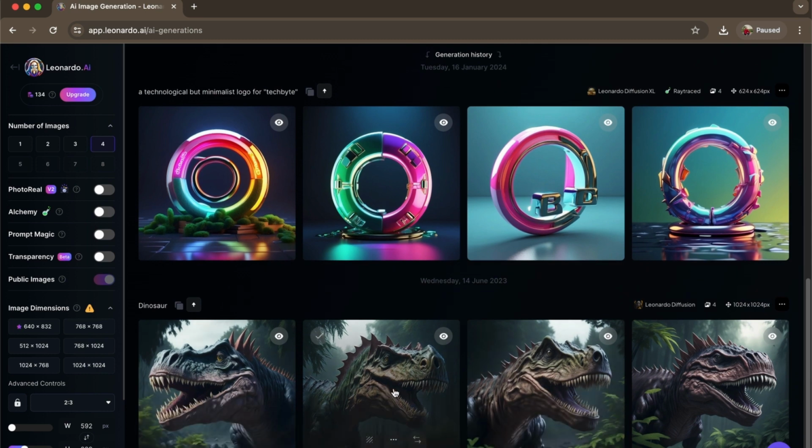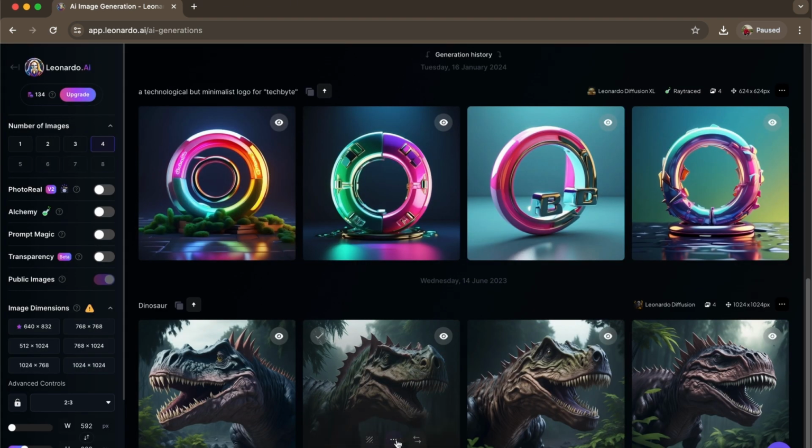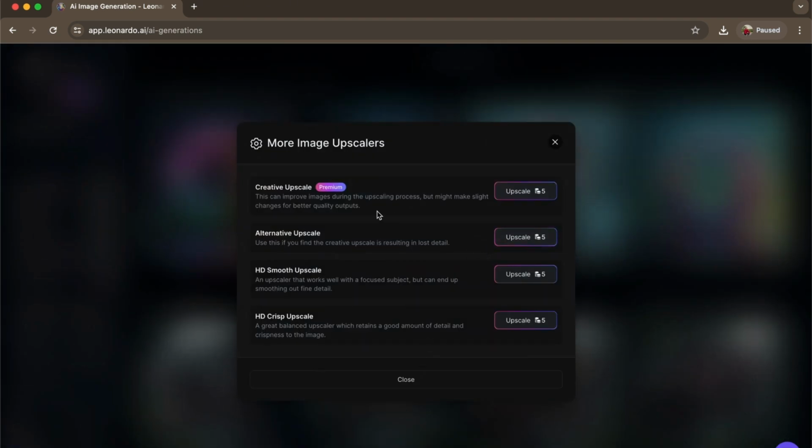So as you can see here, all you want to do is actually go here and select your image, for example, and then you will have your image upscaler. So this is new, so this will refine upscale your image, so this can improve face features, hands, and parts of the process. So the fine details will come when you get premium, of course. So maybe you would want that later, but there's more image upscalers here. So there's creative upscale, alternative upscale, and there's HD smooth upscale.